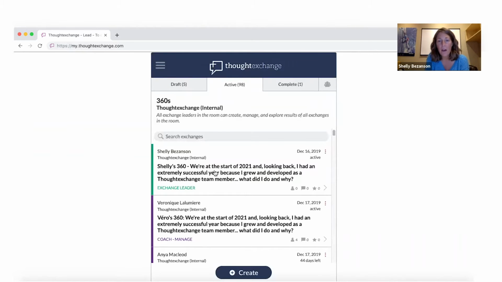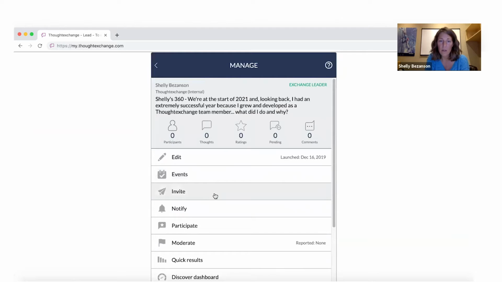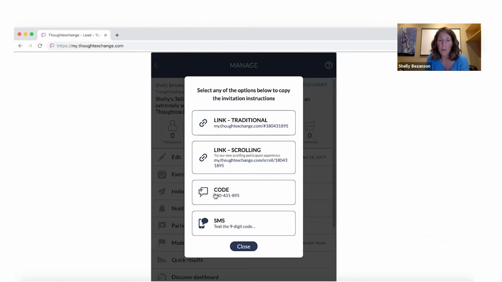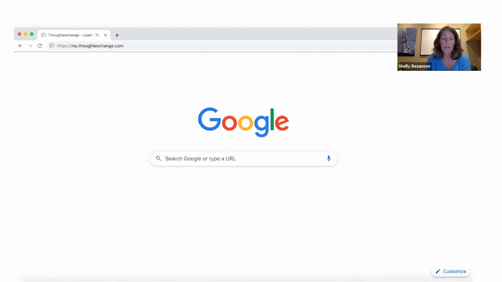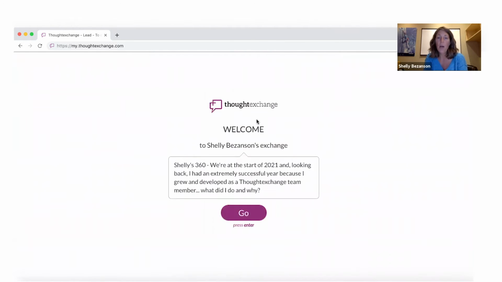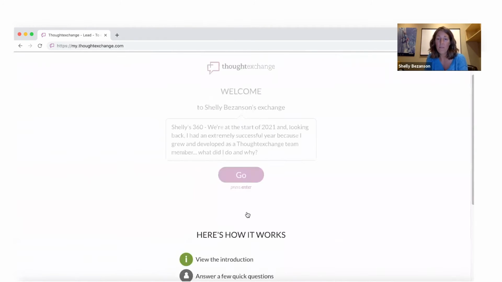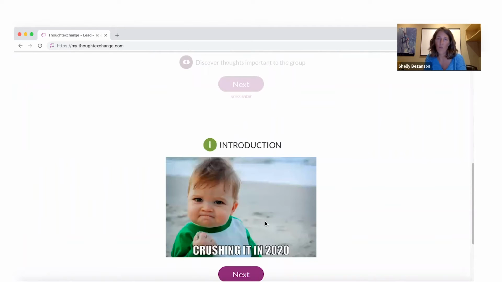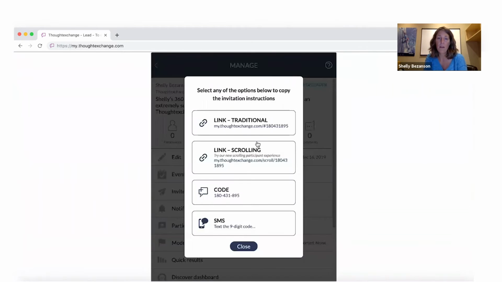The other thing we've done, again, that makes running exchanges just a little bit easier and a few more options, is we've made the scrolling experience as an invite option that you can easily share with your participants. I think everybody has seen this. We use this quite a bit in our live events and also our roundtable feature, but it's a different participant experience from our traditional side to side. This is horizontal and it's scrolling. So that's out of beta, easily accessible for readers.